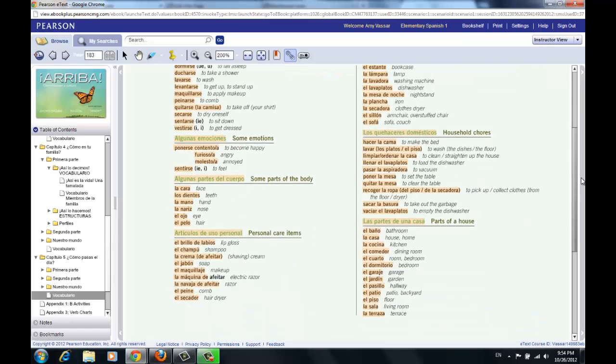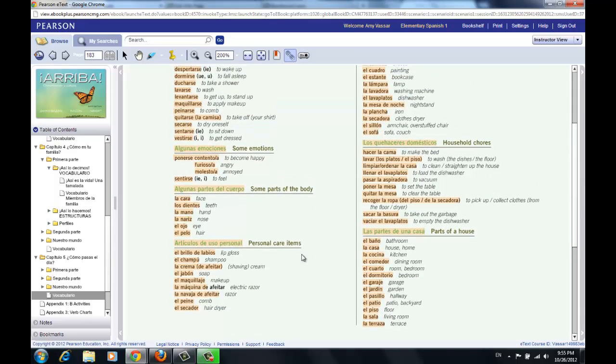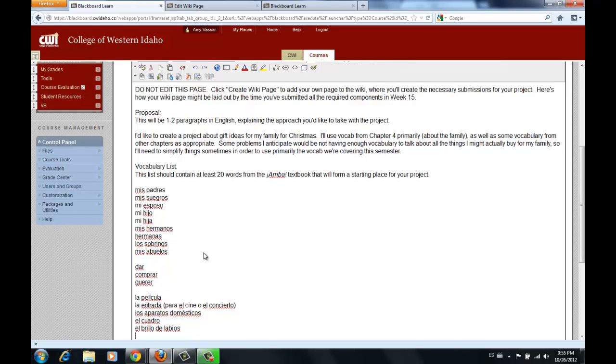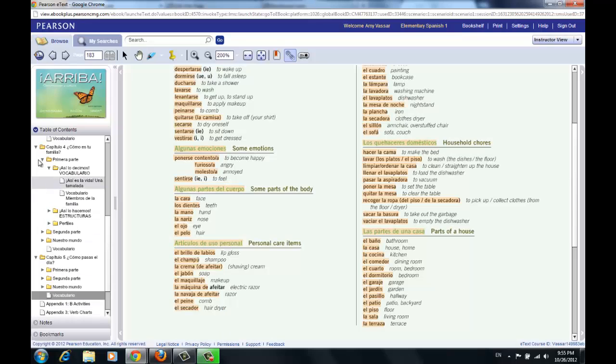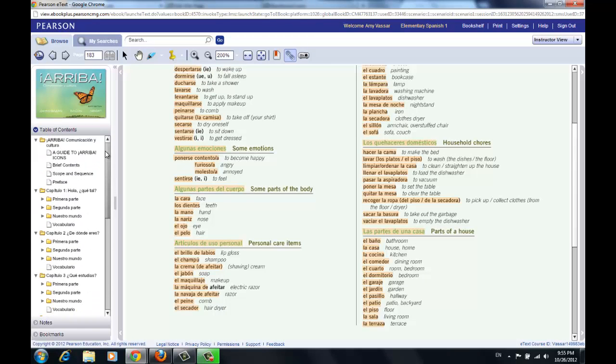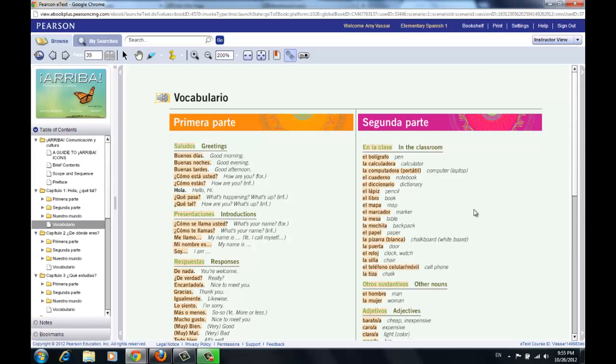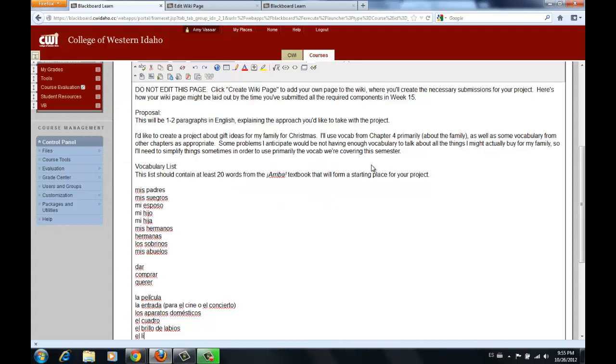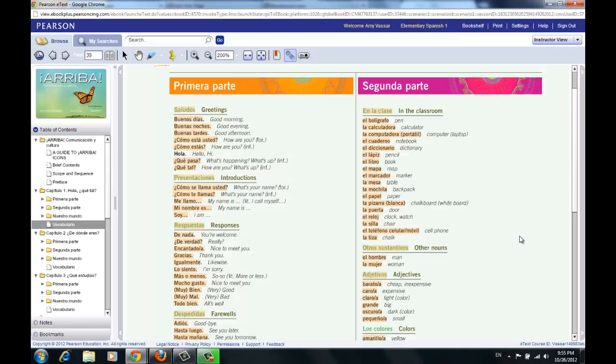And of course, I act like I buy all these super expensive gifts, which I don't do, but they're a good place to start anyway. El brillo de labios, lip gloss, one of my daughter's favorite gifts. El brillo de labios. And if I look here, I'm already, let's see, 3, 6, 9, 12, 15, 16, 17. I'm already within 3 words of having the number that I wanted to have, the 20 words. So let's look at chapter 1 and see if there's anything here. Oh, el libro. I love giving books as gifts. El libro.